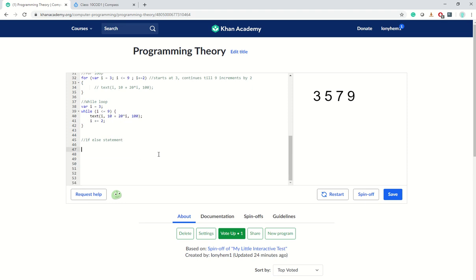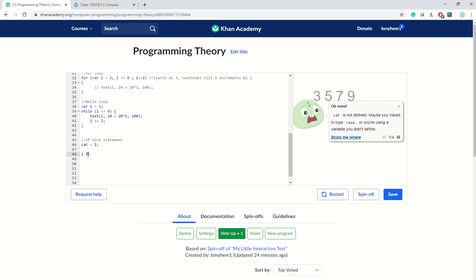Alright, so the if statement. So let's assume you had a number of cats. So let's say you had cat, like you have 2 cats, right? So I'll do an if statement. If cat is less than 0, right? That's less than 0.